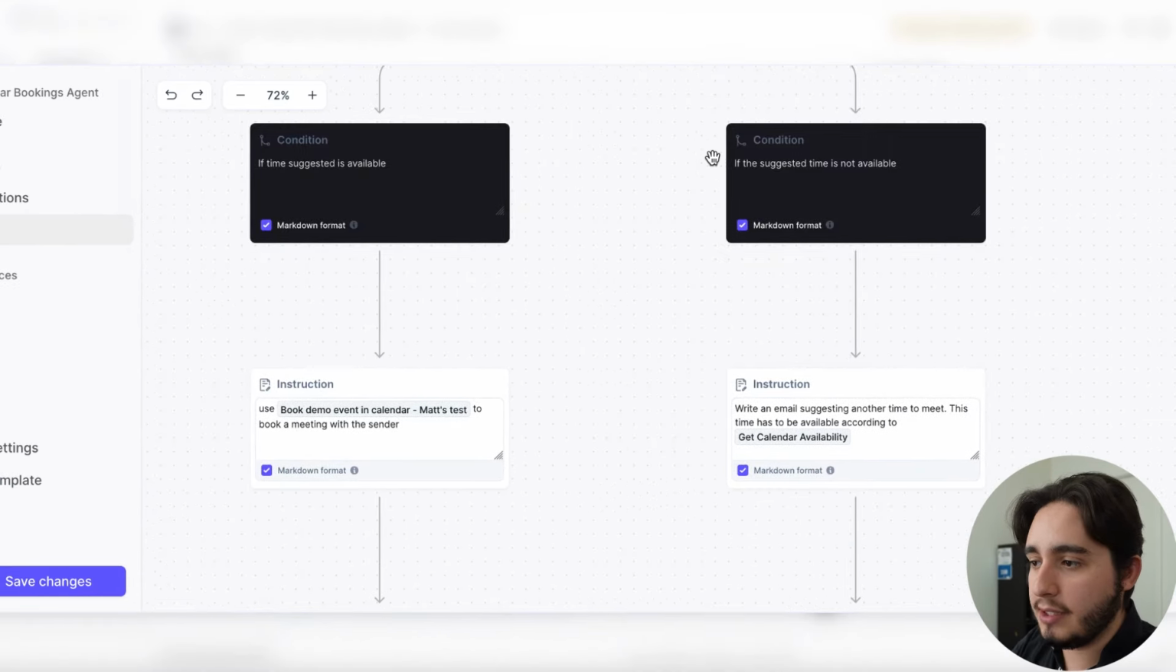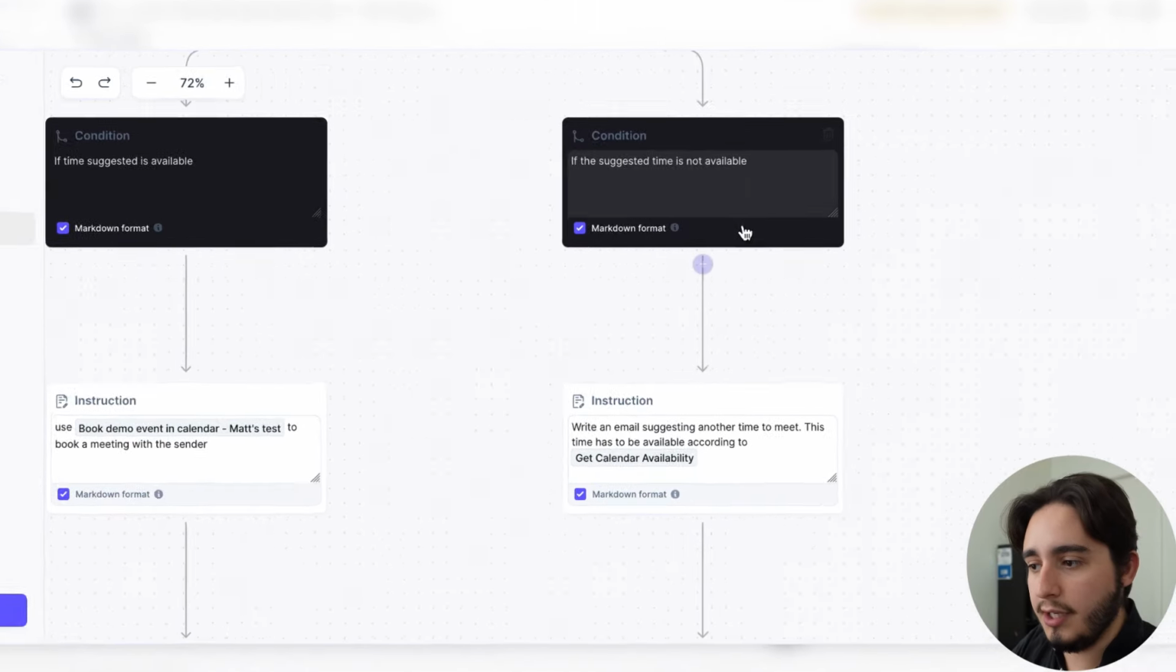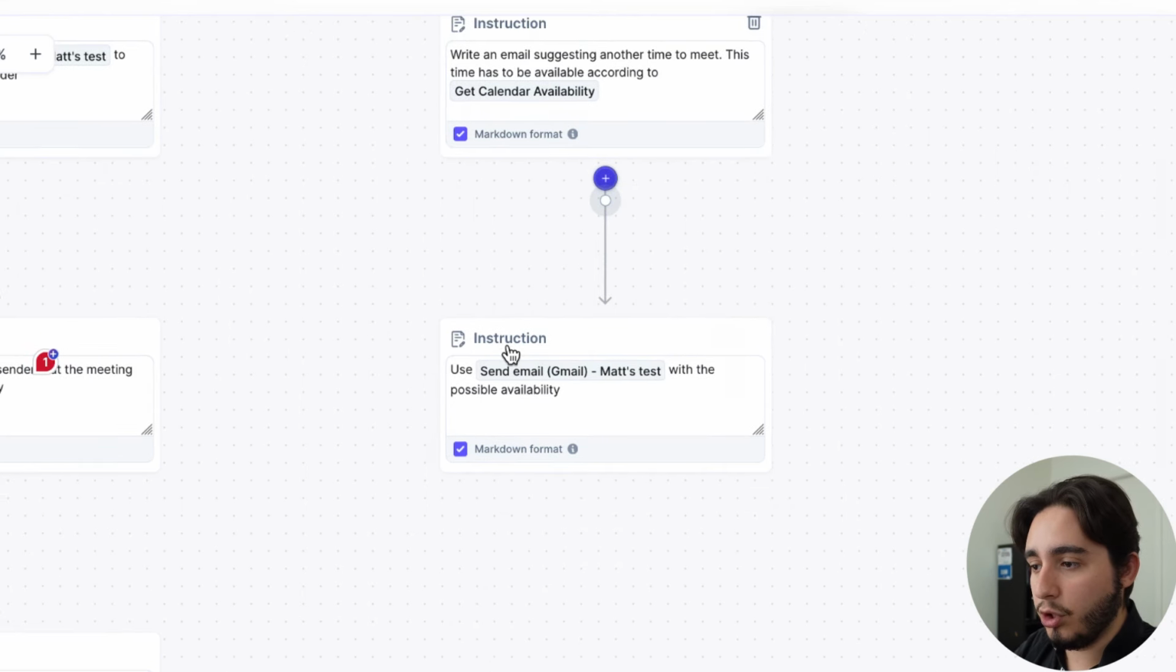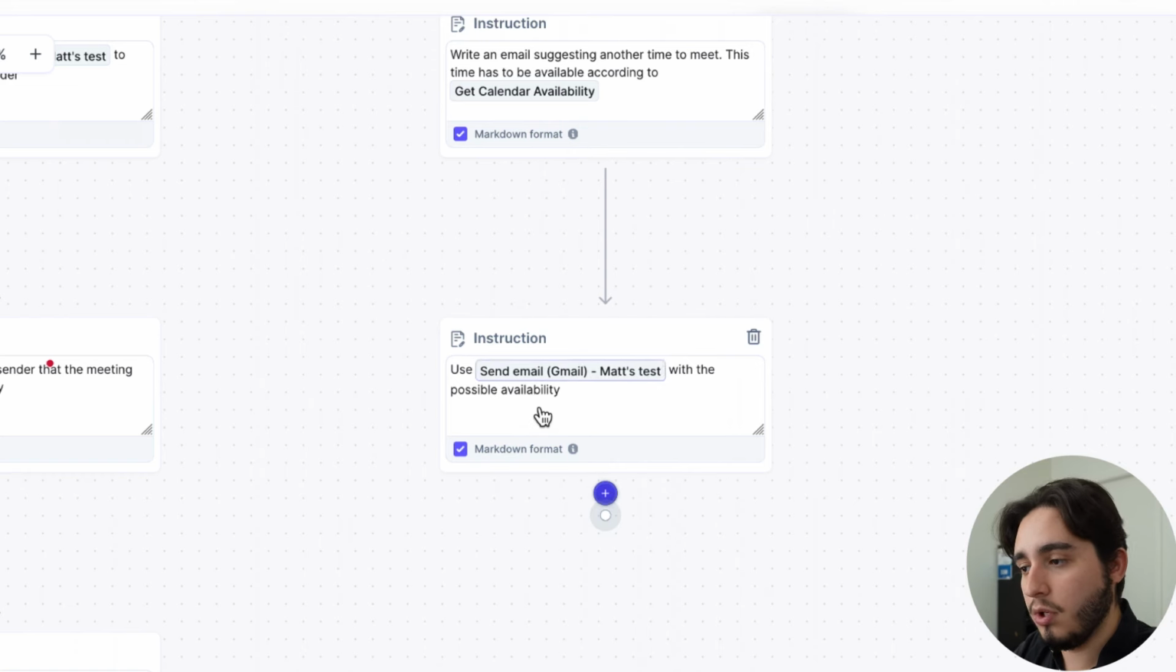Then I created a very simple condition over here that says to use the calendar availability tool to find the times that we would be available. So ideally, if I say I want to meet on Monday at 11, but I'm already busy on Monday at 11, it would look at the other times on Monday to see if I'm available then. And then using that information, it would use the send a Gmail tool to start a conversation with the person who sent me an email, asking if they're available another time.